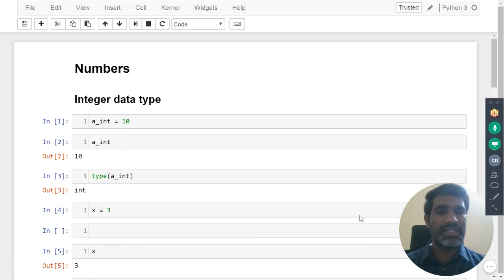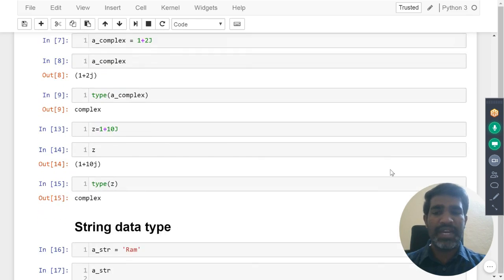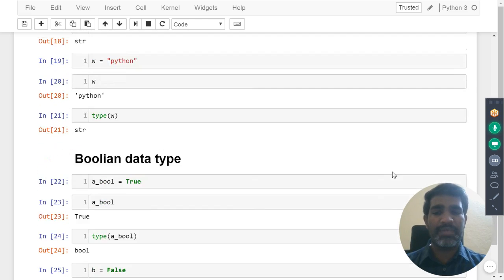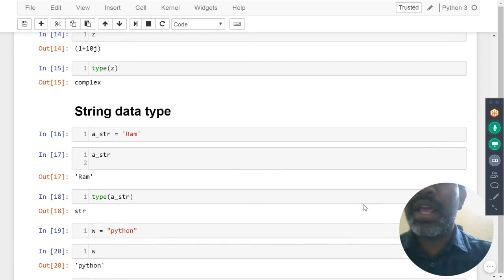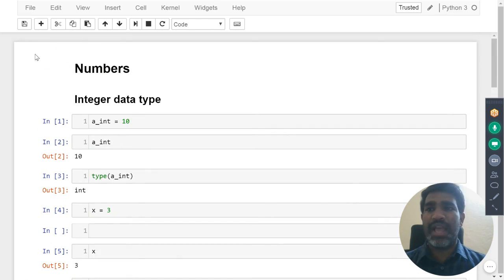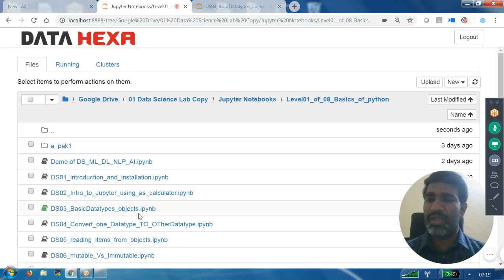So now you understand the 5 data types we learned in this lesson. One is the integer data type, second is the float data type, third is the complex data type, fourth is the string data type, fifth is the Boolean data type. Now let us move on to the next one. I am trying to save this.